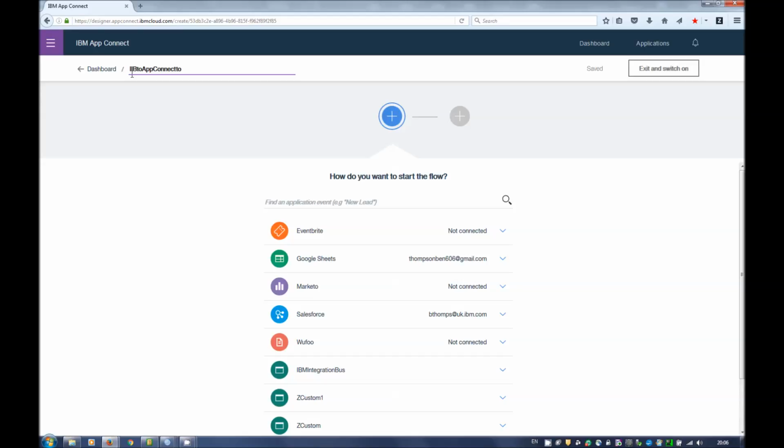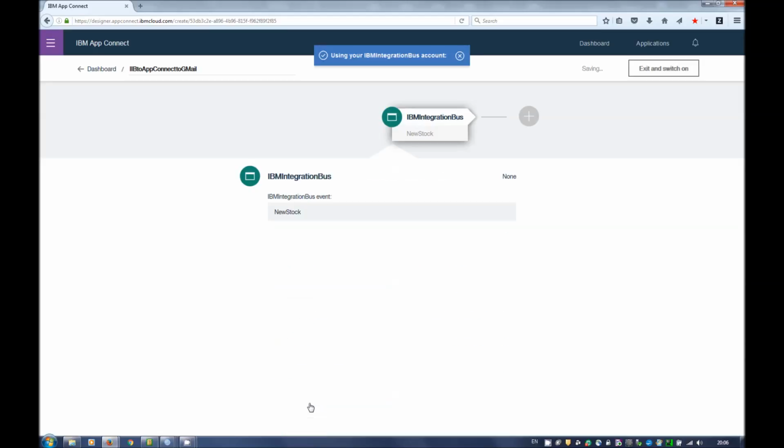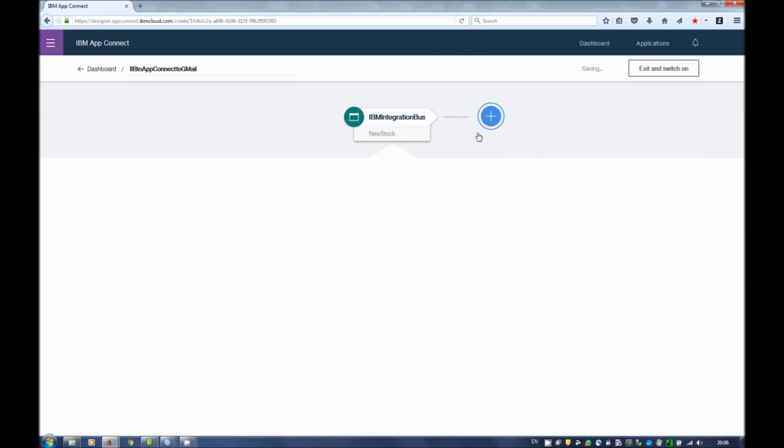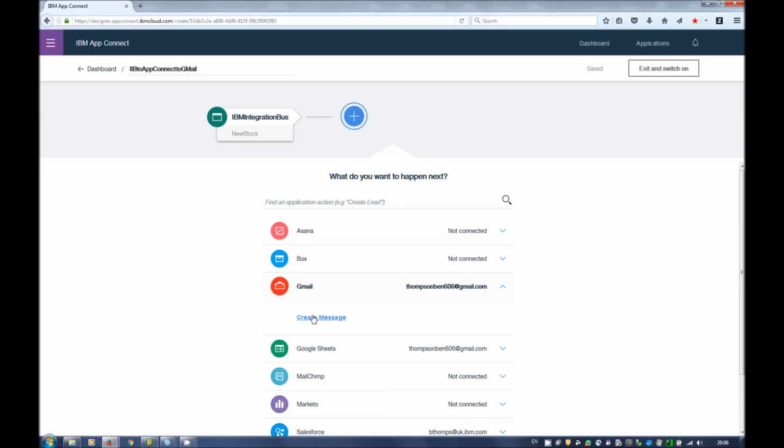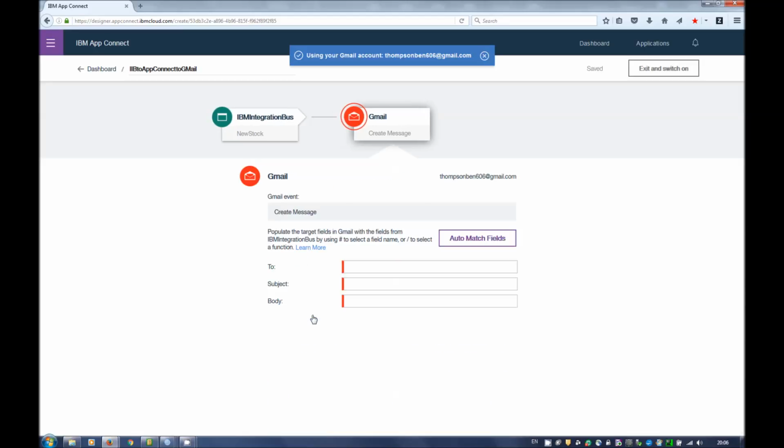So I'm going to go to Gmail to use the Gmail connector that's provided with App Connect. So that's the name. I've obviously got IBM Integration Bus New Stock Event there. I'll select that as my trigger, and then the action for the flow that I'm going to provide is going to be a Gmail action of creating a message. You can see I've already got my Gmail credentials in here from earlier experiences with App Connect, and I'm going to supply some parameters here for the Gmail message which is going to be sent.